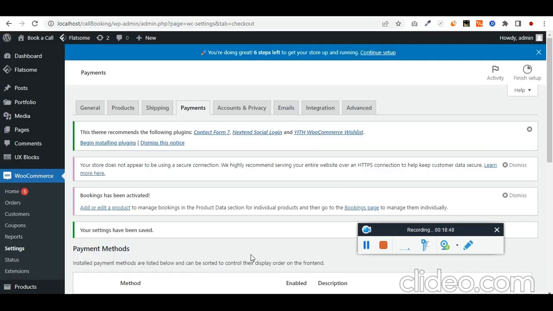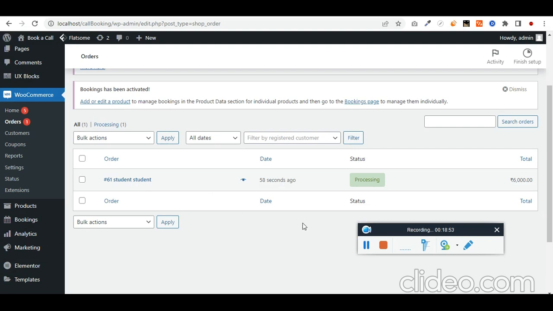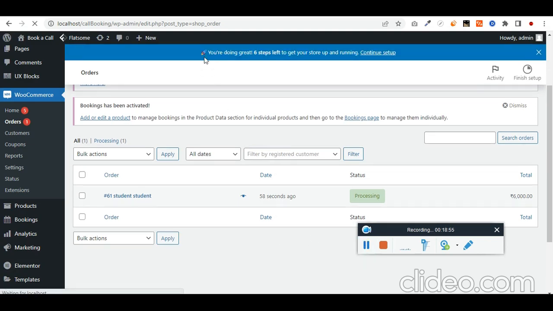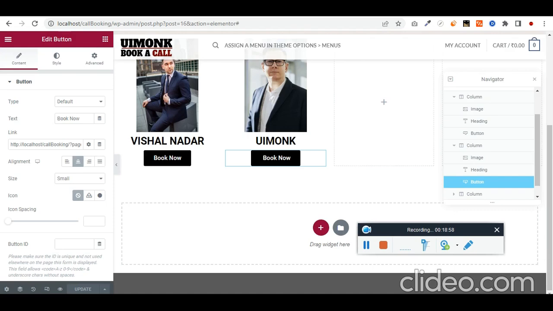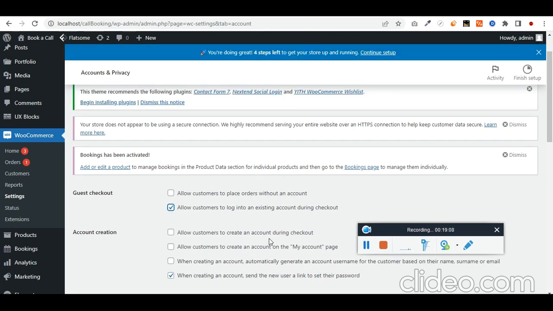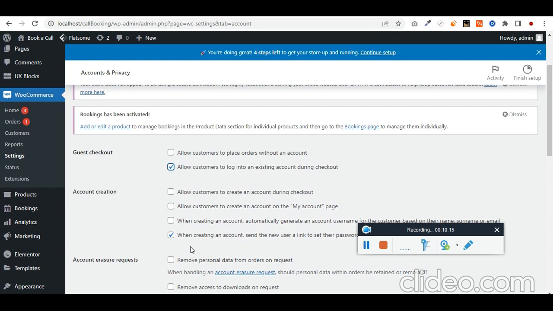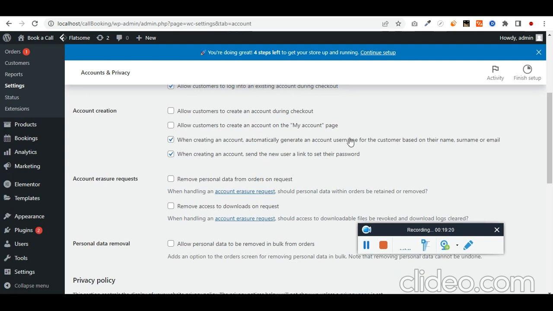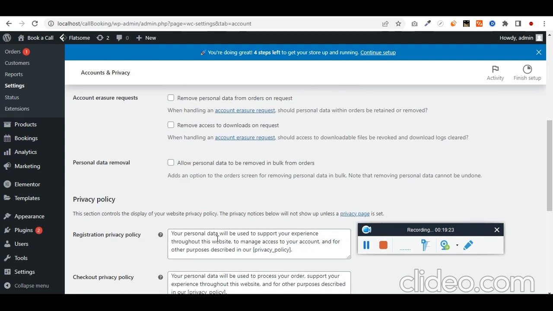Now I need to check the admin panel orders. So you can see the order is there. In WooCommerce there is an option that requires creating an account in order to check out. So we need to use that. You should not allow customers to check out without an account, so you untick this, or else the customer won't be able to cancel the request. And make sure this is checked, and it will automatically create an account for them.